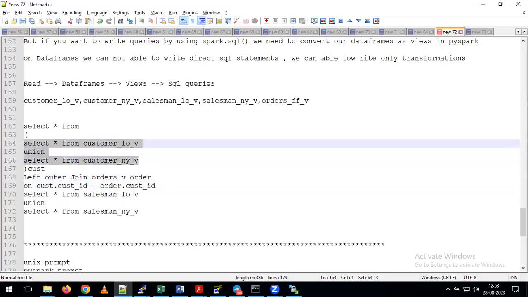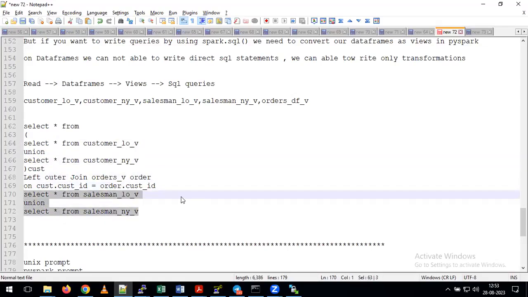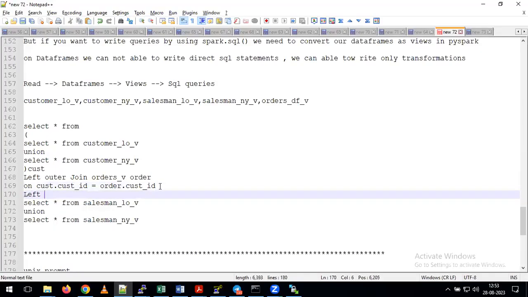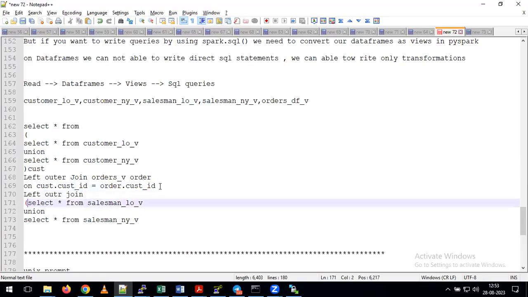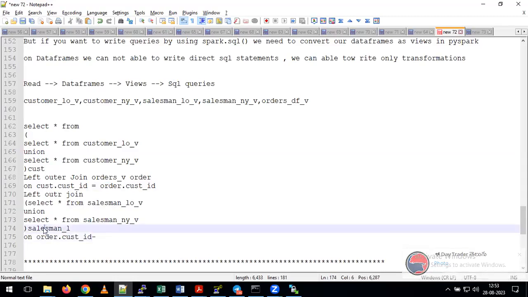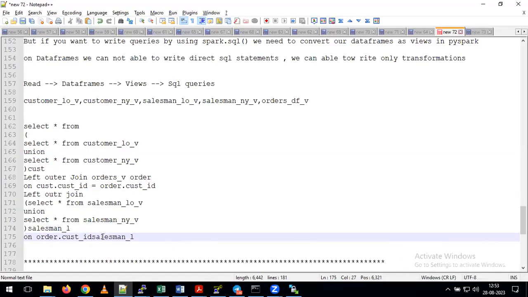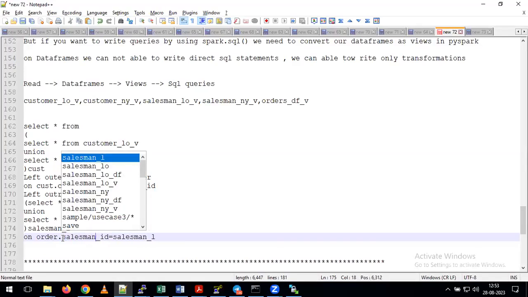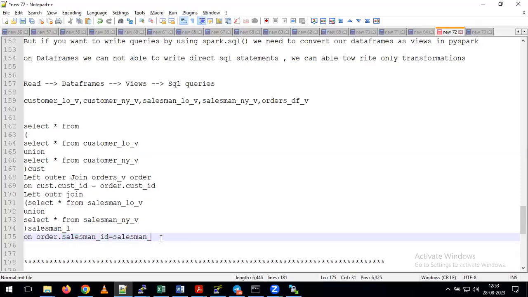In the same way, we need to apply the join with this query also. Again, let's give it as left outer join. After that, for this entire query, I'm giving the alias name, for example, salesman. I'm giving the join condition like this: order table dot cust id is equal to, this is my mistake, it's the salesman id. So this is the way we can frame the query.